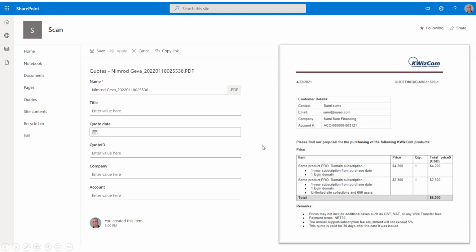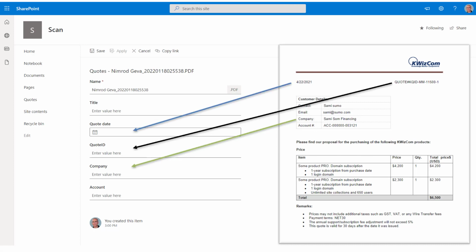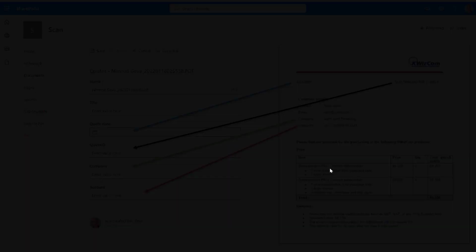Now, if you look at the document that I scanned, it actually includes all these properties as part of the document. So this is where zonal OCR will be very useful. Instead of having me update these properties manually, I can mark these areas in the scan document, and they will be automatically extracted when I scan the same type of document. Here I have a quote document. Okay, and this is what we're going to do now.